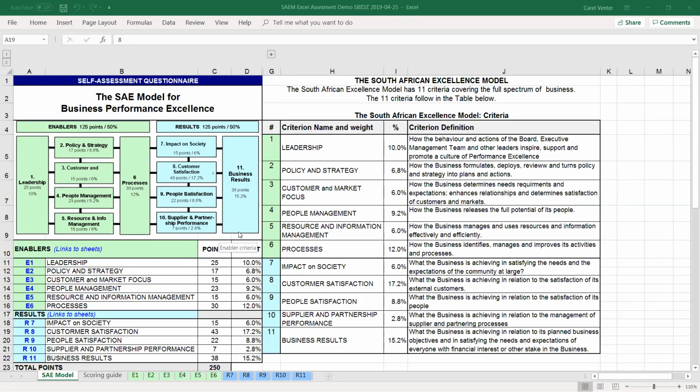Now, the first page of the model of the tool that you will receive will give you the whole excellence model. You can see the green on the left-hand side is the enablers, and there are links to each of the enabler score sheets, which are the same as the score sheets here, E1 to E6. And then the results on the right-hand side are the results here with their points allocated and their weight. And on the right-hand side, you've also got them listed here, and they will give you a definition for that criterion. So if we say leadership, leadership will say how the behavior and actions of the board, executive management team, and other leaders inspire, support, and promote a culture of performance excellence. That is what we consider leadership. And so there's a definition for each criterion to set the scene.